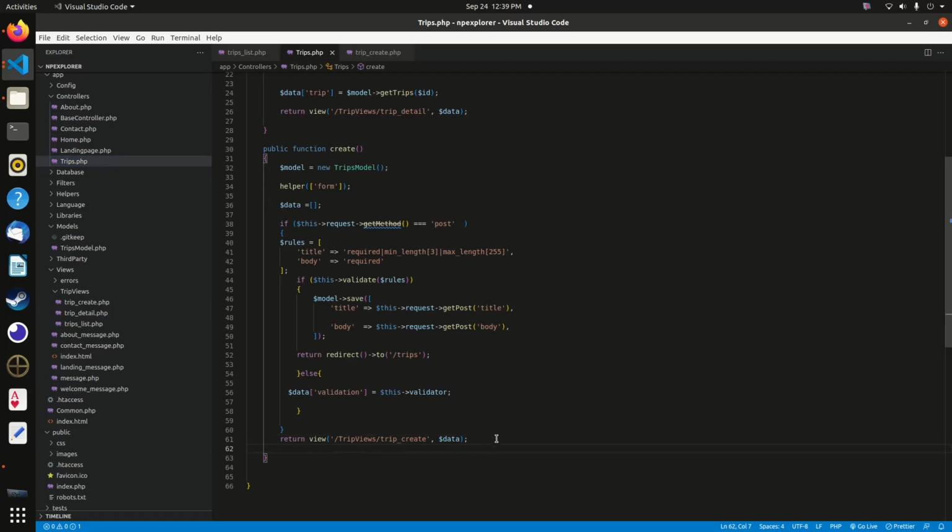There will be nothing filled into the form, and it obviously won't have any validation errors. Brand new form. Once the user has submitted the form, and now it's a post request, the user is posting something back to the server. Now we're going to run this if statement. We're setting some rules for validation.